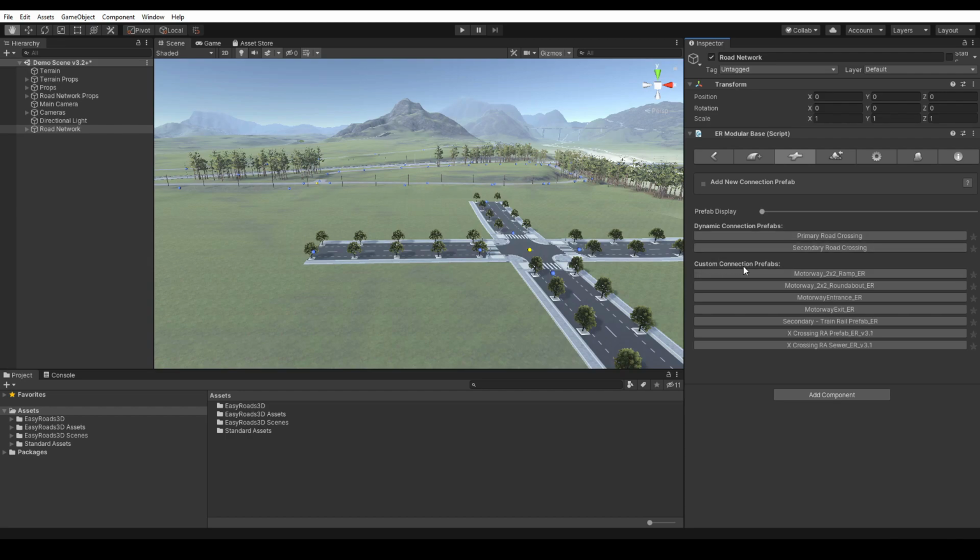custom connection prefabs. Dynamic built-in connection prefabs are generated by the tool itself. Connections like X and T intersections and roundabouts. These built-in options are constantly being worked on and expanded with new features. But like in the real world, intersection situations and variations are endless.